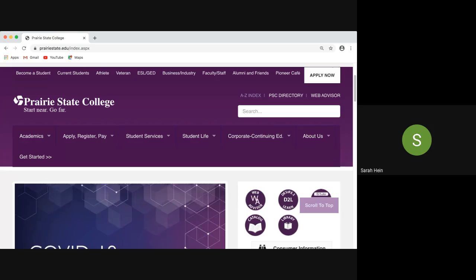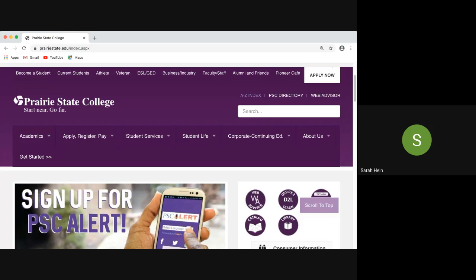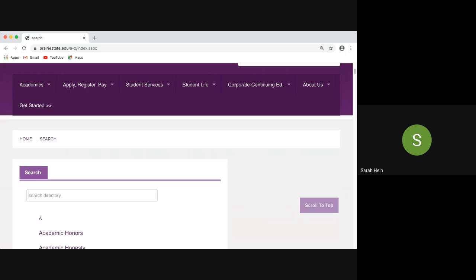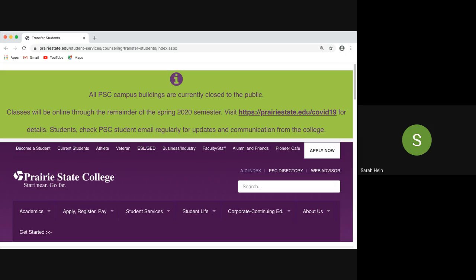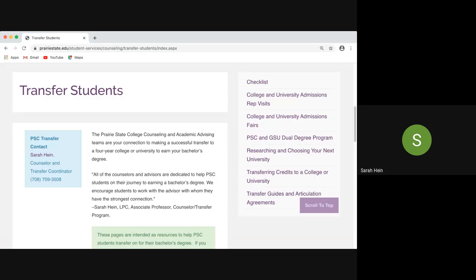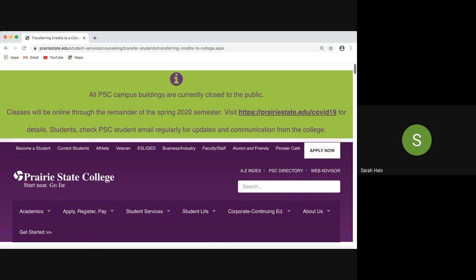I'm starting out on the main page of Prairie State's website. Towards the top right corner, you can see an A to Z index. If you choose that and then search for transfer students, you can get to this series of web pages that have information which I maintain to assist you in your planning. On the right-hand side of this page, the second from the bottom is transferring credits to a college or university, which is going to be the focus of today's video.